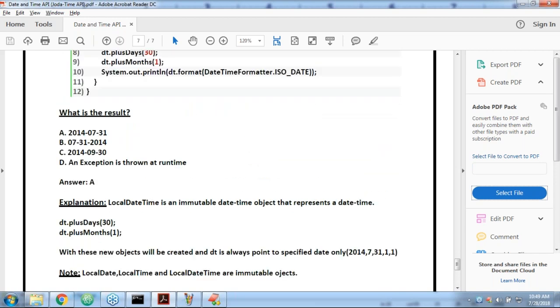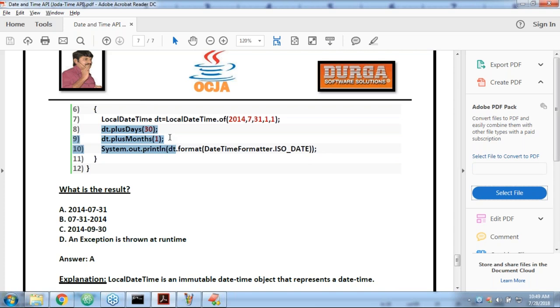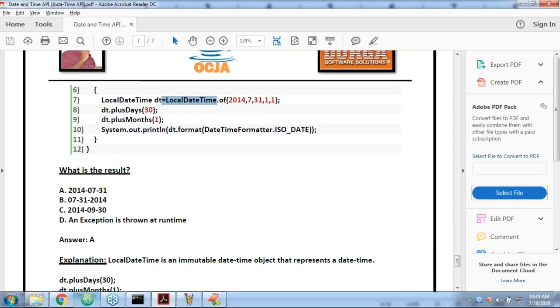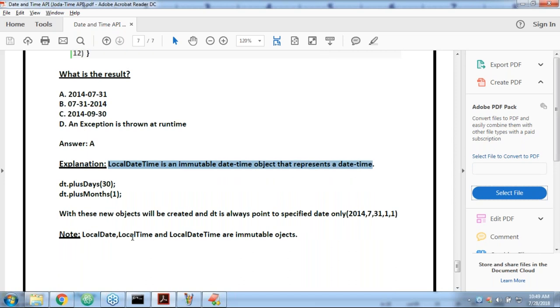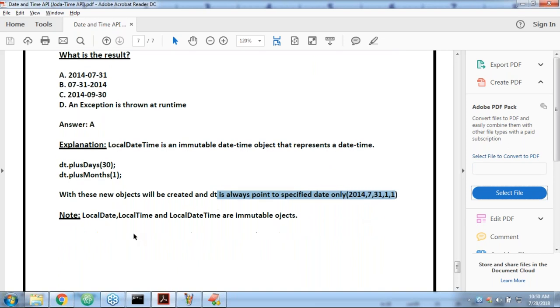That's all. Next, these changes won't be reflected here because LocalDateTime is immutable. Once we create an object, we are not allowed to change its content. Just observe that LocalDateTime is immutable. With these changes, new objects will be created, and dt is always pointing to the same LocalDateTime. LocalDate, LocalTime, LocalDateTime are immutable objects. Clear?